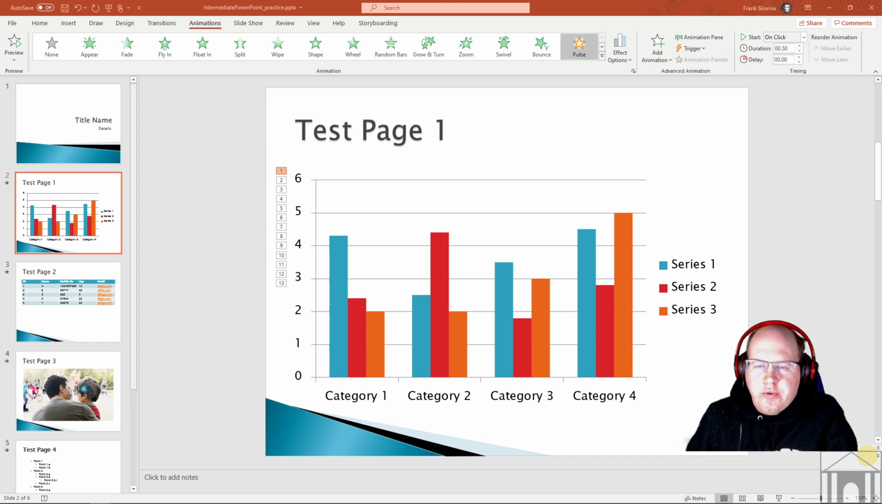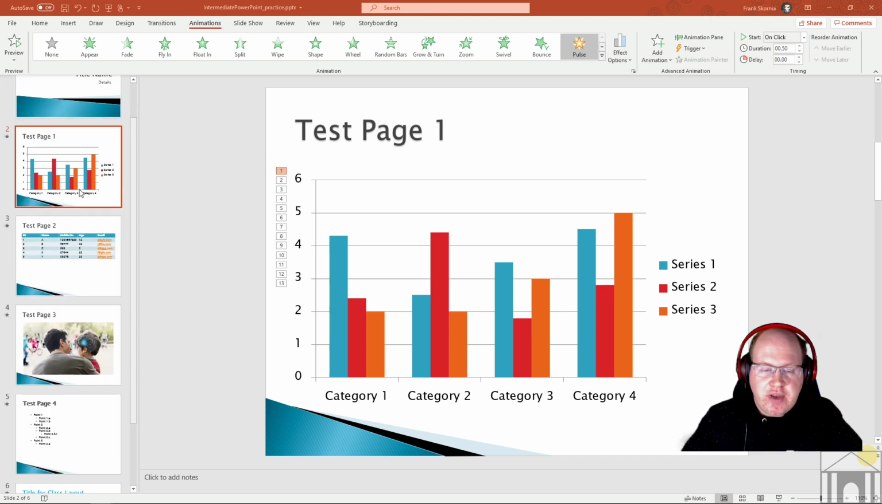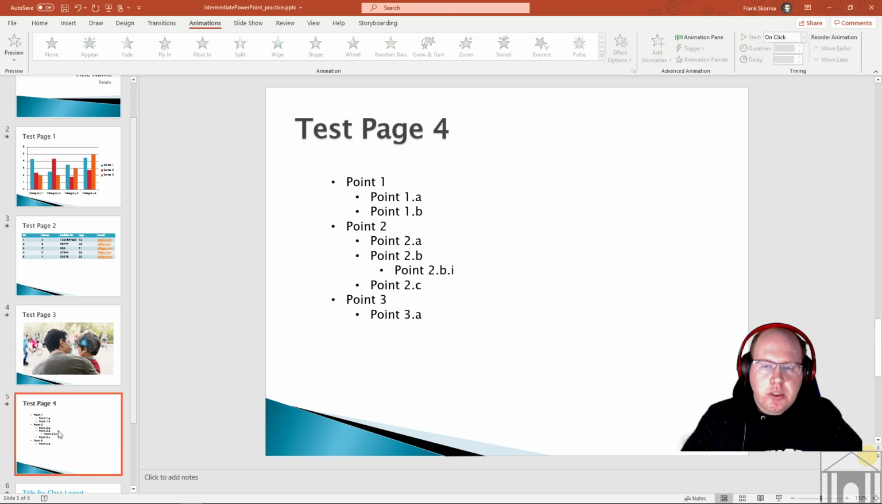All right, so now we've added a couple of different animations to our PowerPoint presentation. In this case, we've added animations to whole objects on the page. But you can also be a little more fine-tuned with how the animations play. So we're going to do that. We're going to go down to slide 5, or test page 4, which shows a brief outline with a bunch of different things going on there.